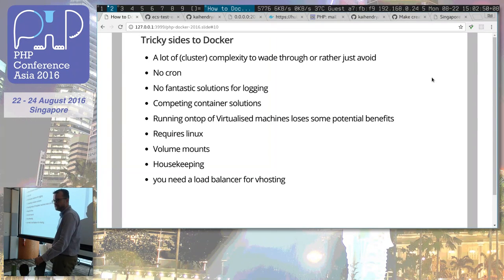The zero-time deploy, using AWS ECS? Oh yeah. Okay, I can show you that.